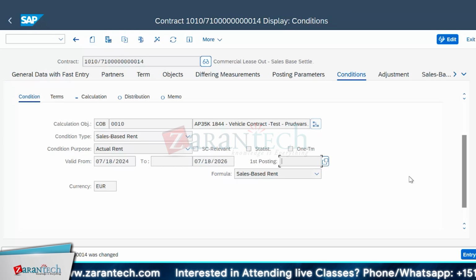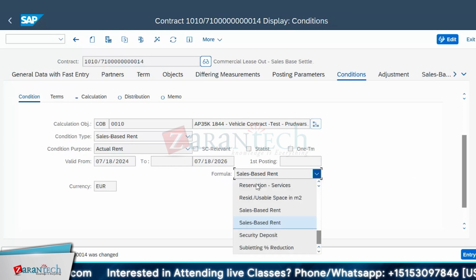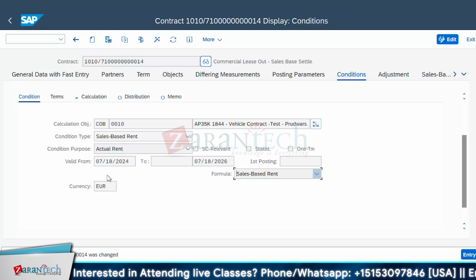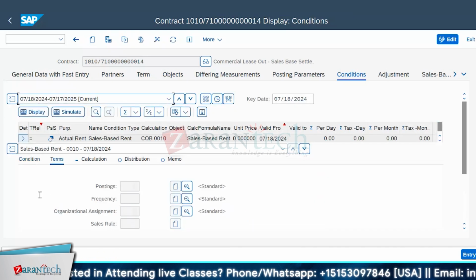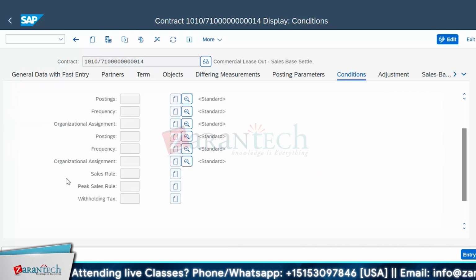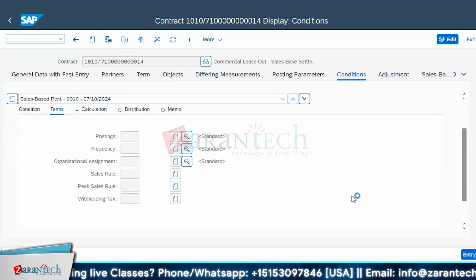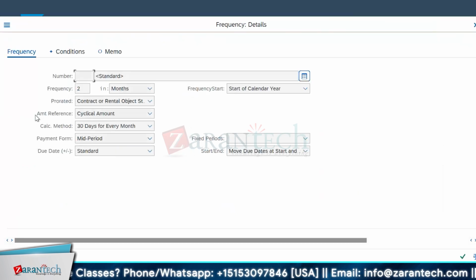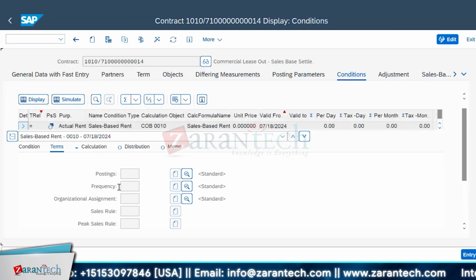Okay, contract has been changed. The formula is applied for sales based. Okay, now terms. Let me show you terms again. Like frequencies, if you want to give something, like contract or rental object pro rata and all this, I think you know, right? So I don't want to cover these much, like frequencies or sales rules.